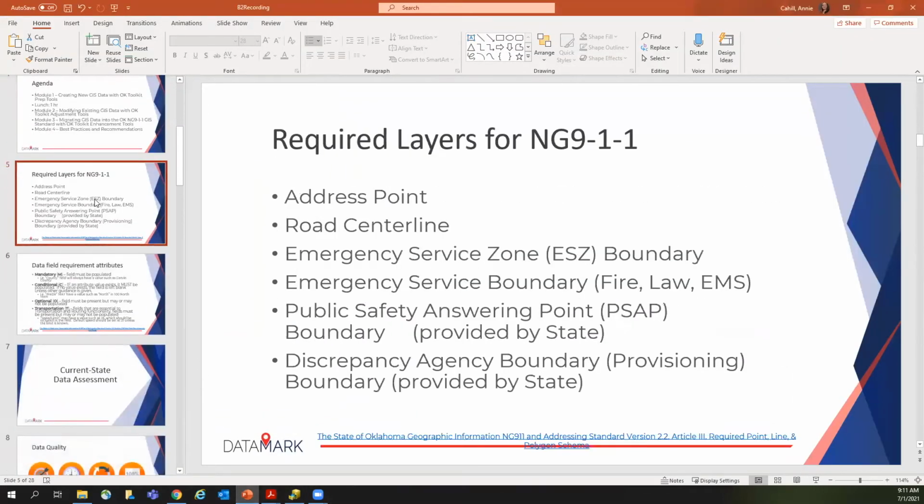So if we think back to B1, we had a lengthy conversation about, number one, intro to GIS for public safety professionals, intro to public safety for GIS professionals. And then we also really talked about the state standard for NG911. And part of that discussion involved understanding what our required layers are.